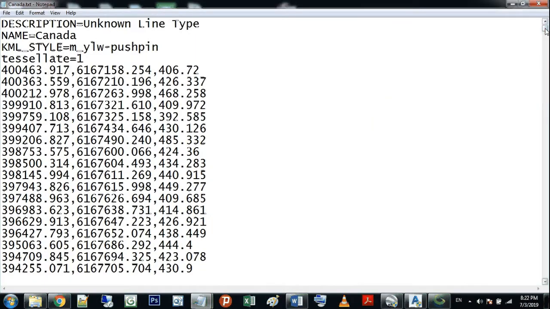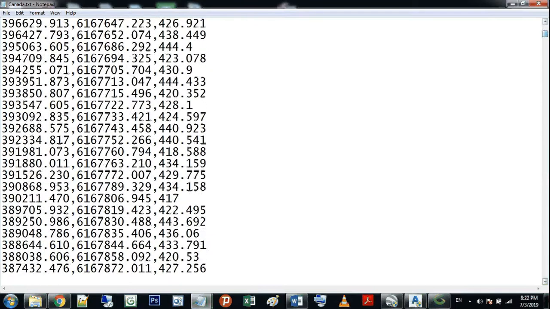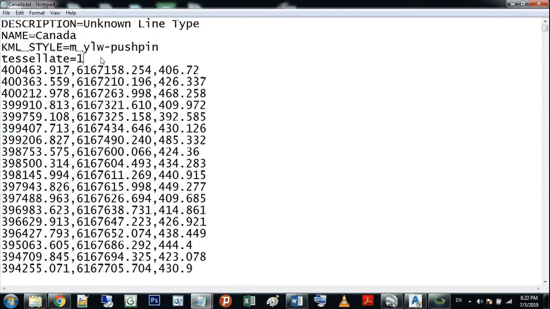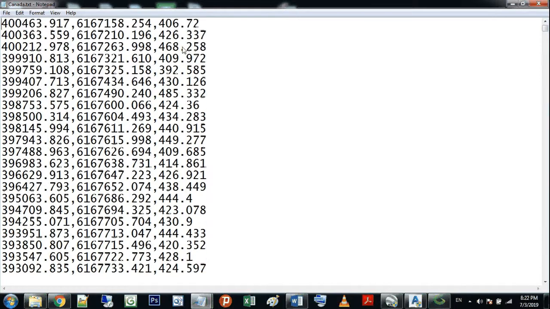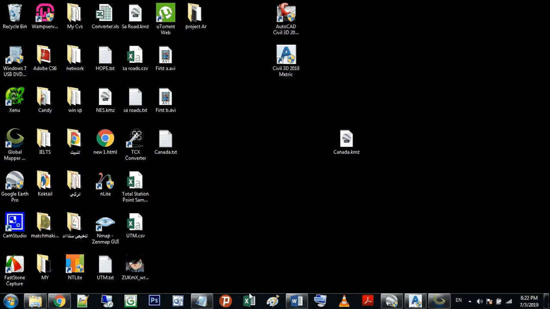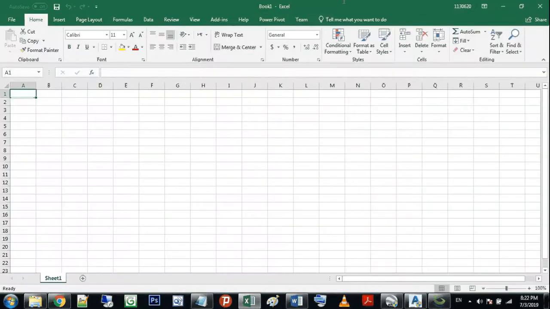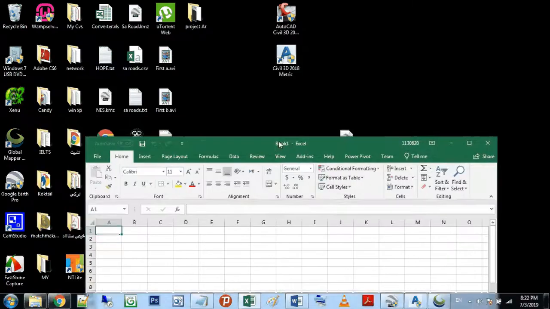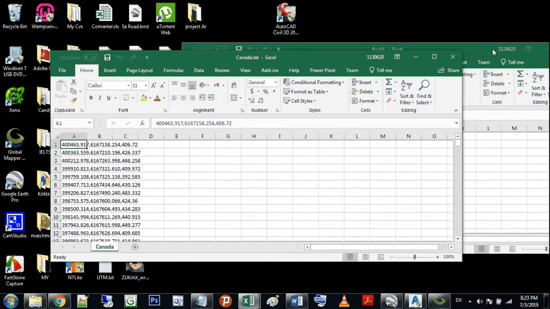As you can see, it has all the UTM coordinates we exported from Google Earth. So now you need to delete this. You see this? Hit backspace and delete, and Control S to save. After this, you're going to open Excel. You see the Excel? Yeah, you open Excel and hit on that. And where is our Canada txt? Here it is. Drag it like that and throw it here. Okay, close this one.